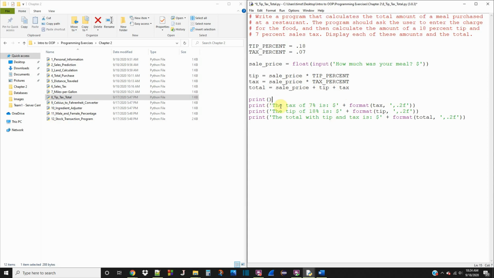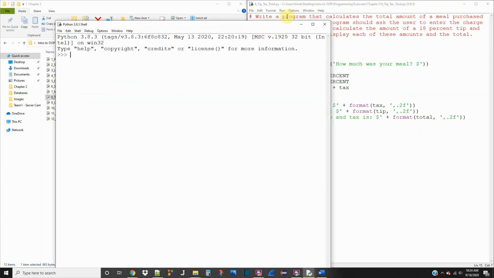The first thing that we do is say the tax of 7% is, followed by tax in this format, and the tip of 18% is, and then we have the tip, and then the total with tip and tax is, and then we have the total all wrapped in this nice format. Let's go ahead and save this, and let's run it.